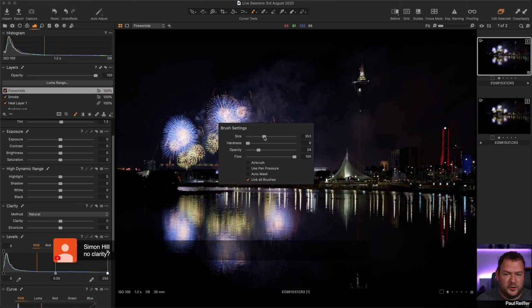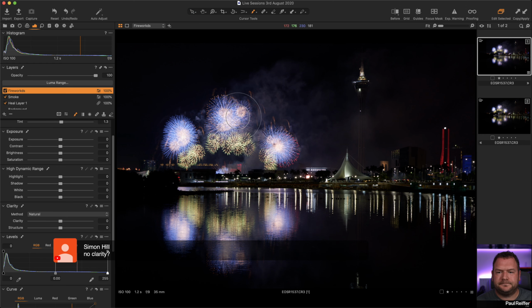And draw over with our brush. Let's turn the mask on so we can see our fireworks area in particular. And with that, we're then going to add in a bit more clarity, but set to punch. So that punch is now only affecting the fireworks. It's not making the rest of the city skyline look overdone.